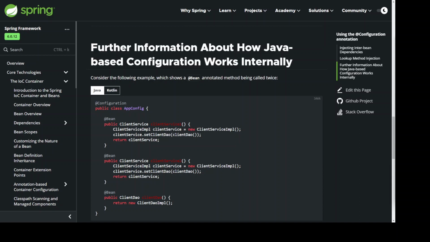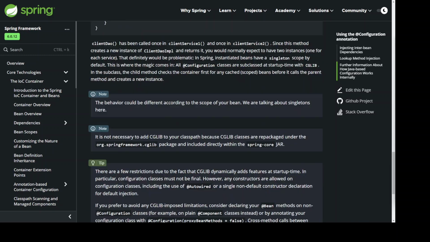@Bean public ClientService clientService1() { ClientServiceImpl clientService = new ClientServiceImpl(); clientService.setClientDao(clientDao()); return clientService; } @Bean public ClientService clientService2() { ClientServiceImpl clientService = new ClientServiceImpl(); clientService.setClientDao(clientDao()); return clientService; } @Bean public ClientDao clientDao() { return new ClientDaoImpl(); } clientDao() has been called once in clientService1() and once in clientService2().